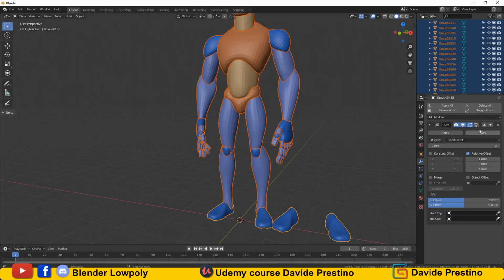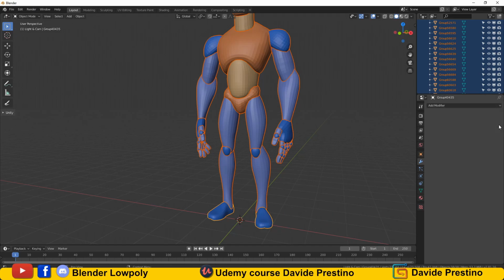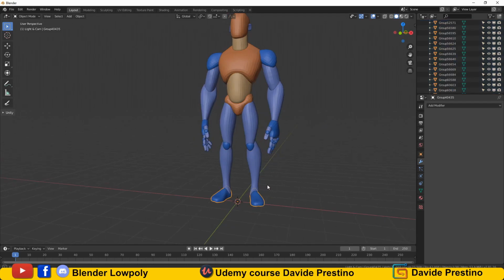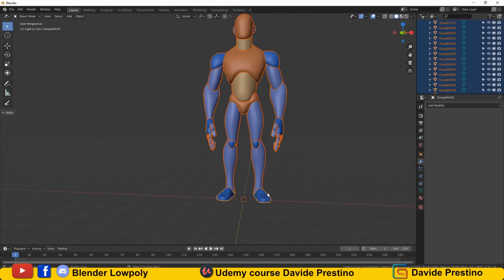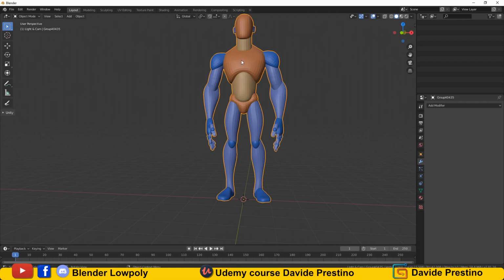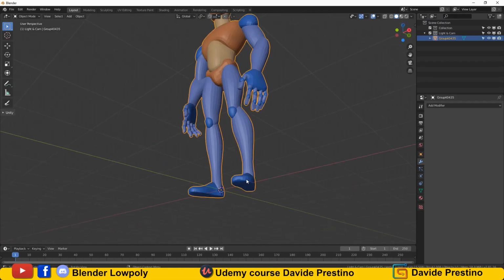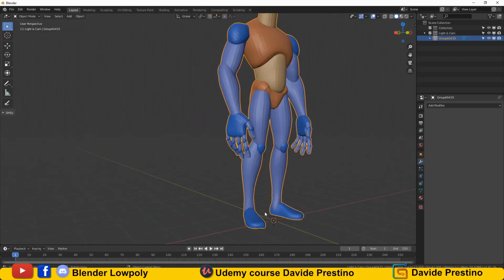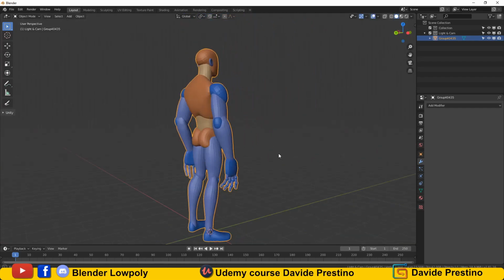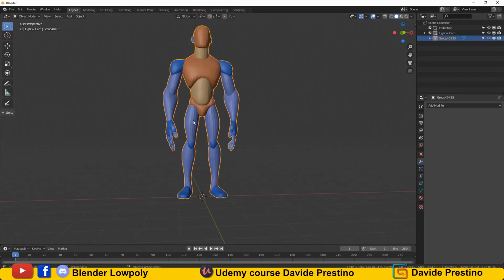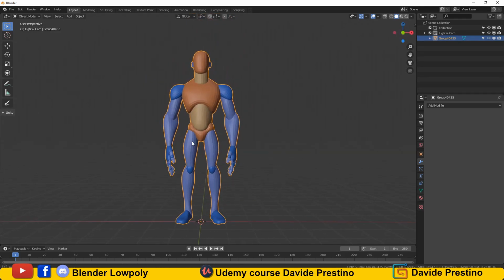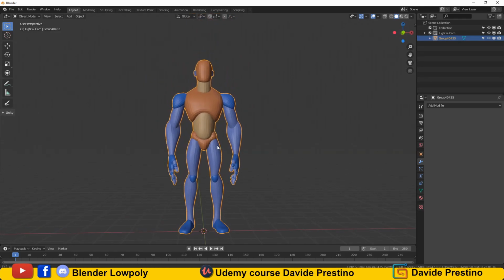If you have some plugin, you can click apply all, but this panel you need to activate in the Blender preferences in add-ons. So you can apply all the modifiers in one touch. So we join the mesh. Now it's okay.